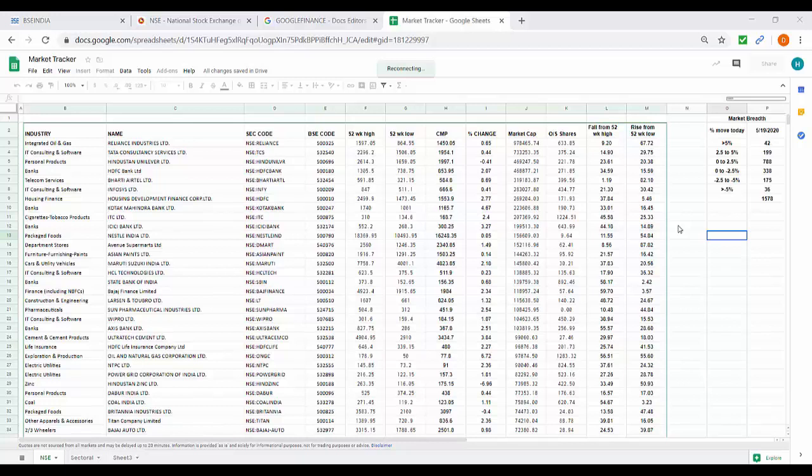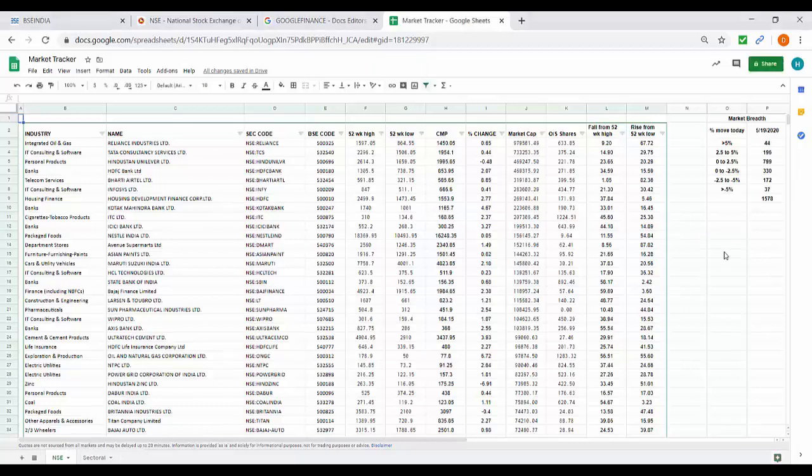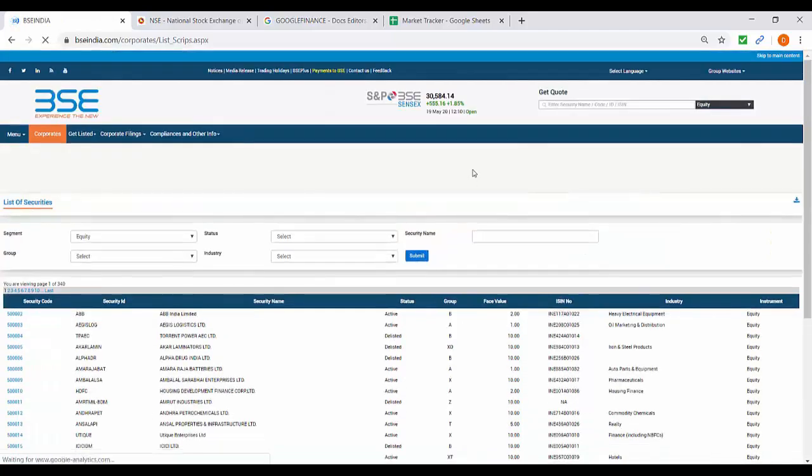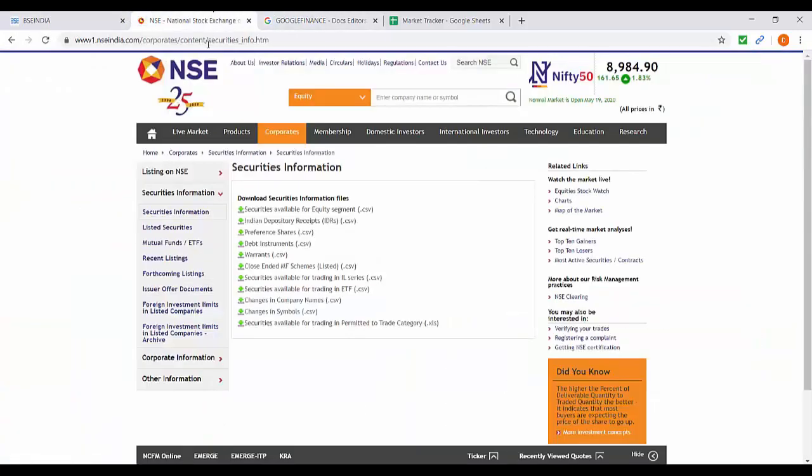Next we have to see where to get the industry name, the name of the stock, and the security codes, through which we can apply these attributes to get the following information. Next we will go to the website of BSE to get the industry and the names. On this link you just have to select the segment Equity and then click on submit. Here you will get all the BSE listed securities, and for NSE codes you have to go to this link and click on the first link, which is securities available for equity segment.